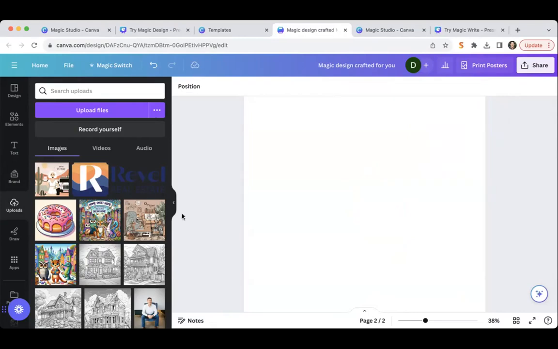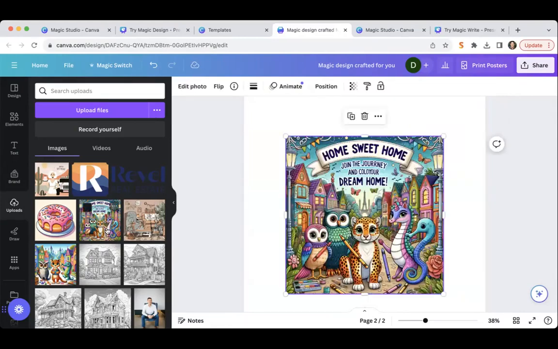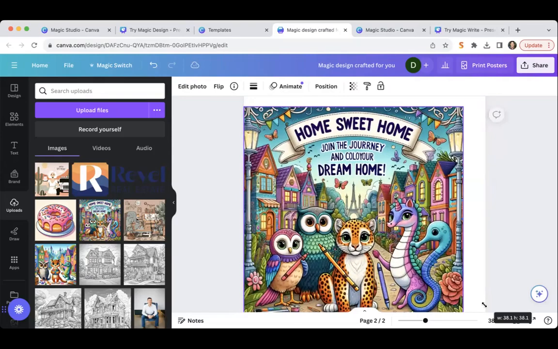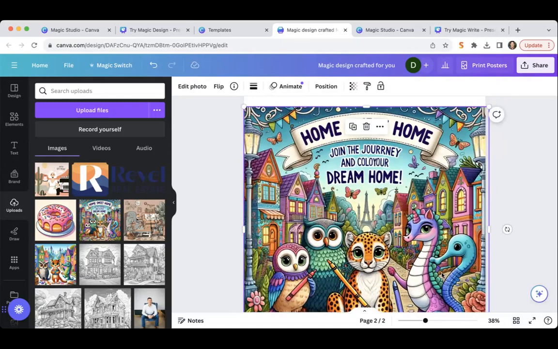I was creating a children's coloring book about the process of buying and selling a home. And one of the graphics that DALL-E 3 created looked like this, which I was like, oh, that's so cool. The images and the colors and the vibrancy of this graphic are amazing. But look at the number of misspellings here. Join the journey and Kaloyo or your home.